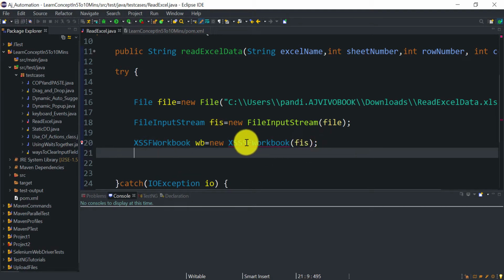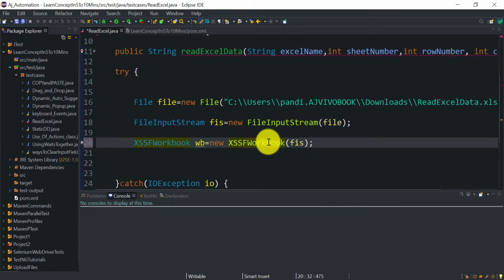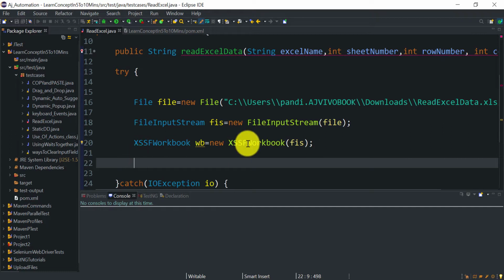So I think I made a spelling mistake here. XSSF workbook. Okay, now it is good. Okay, so our workbook is ready. So now, okay, I made a mistake here.